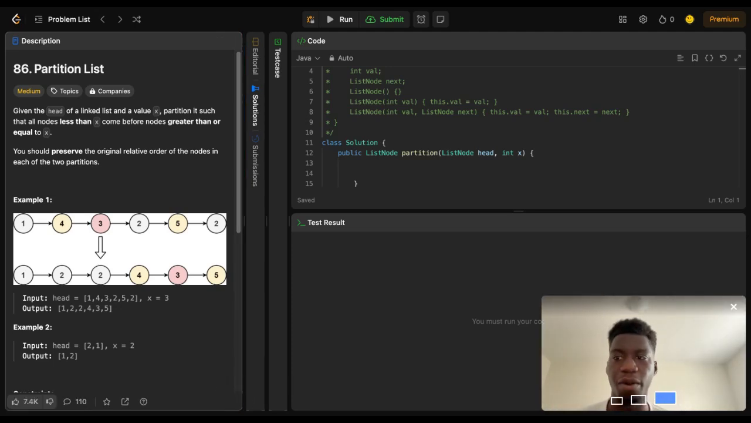Hello everyone. Today we're gonna do Partition List. I haven't done a linked list problem in a while, so I might be a little bit rusty, but we'll try to get it done.